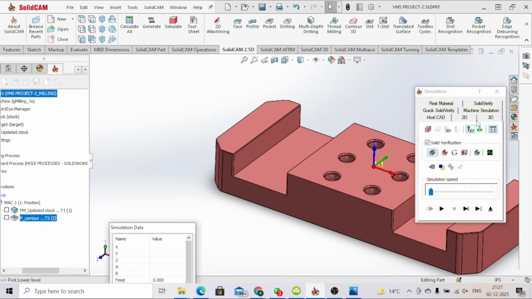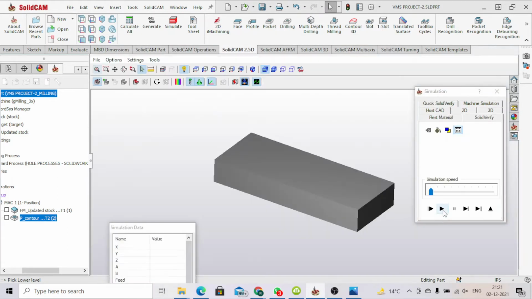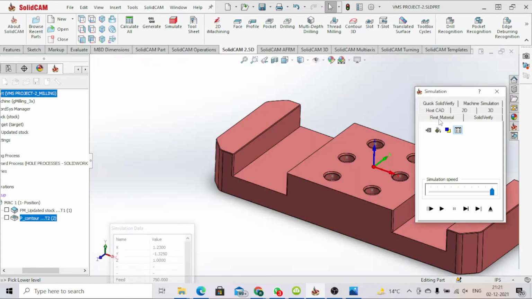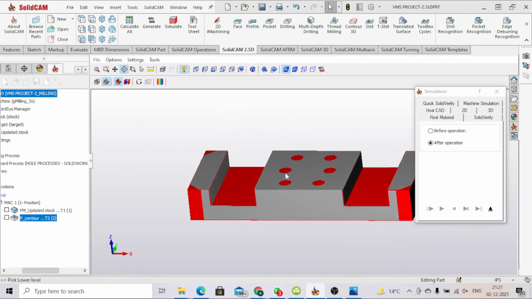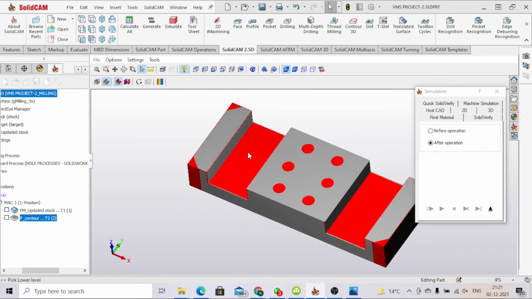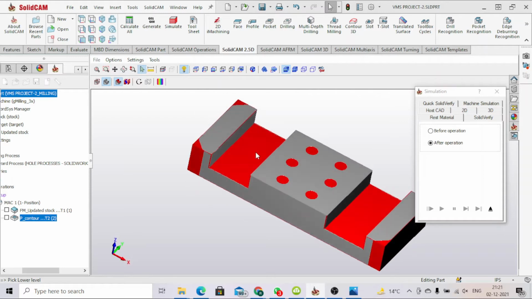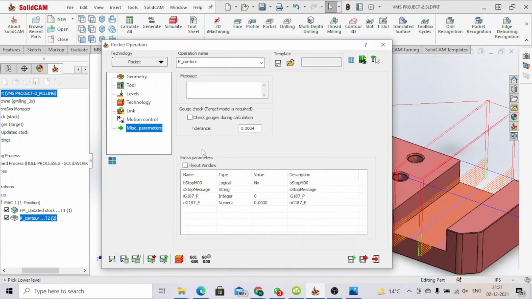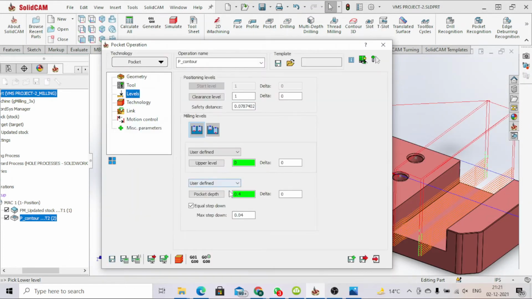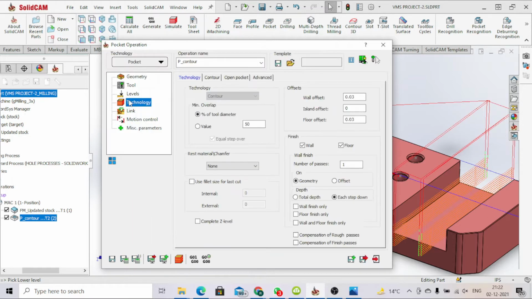Simulate, so to verify. Let's do this. Let's add speed. All going fine. Okay, good. Rest material. Oh, it's not properly done. Still have some surface over here. We still have some surface. Let's just go back. Levels. All seems good. Technology.